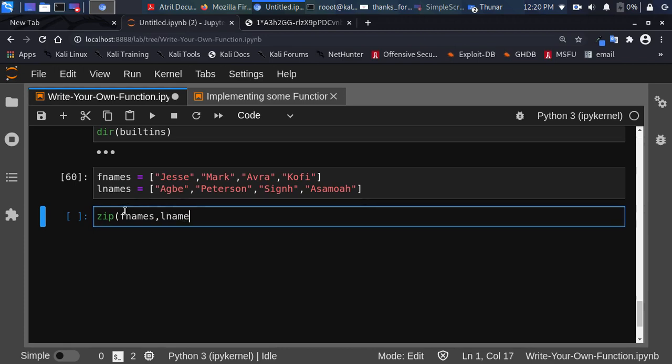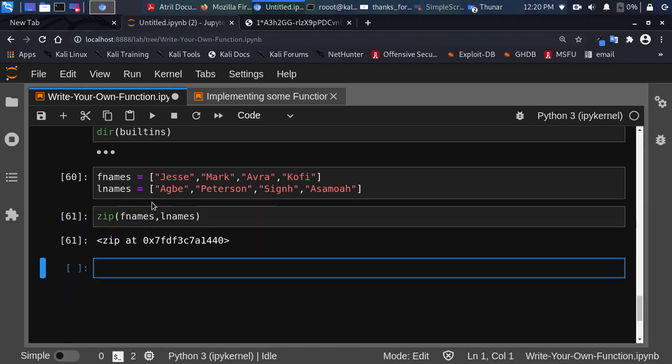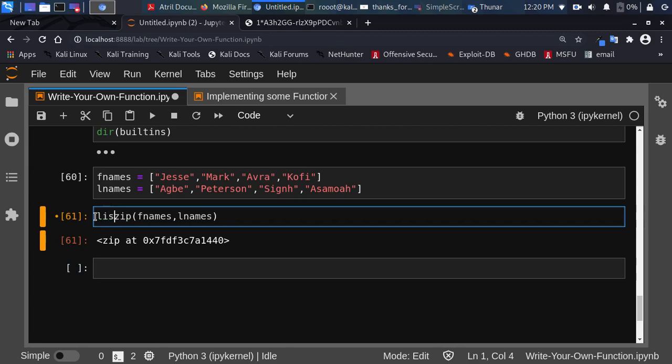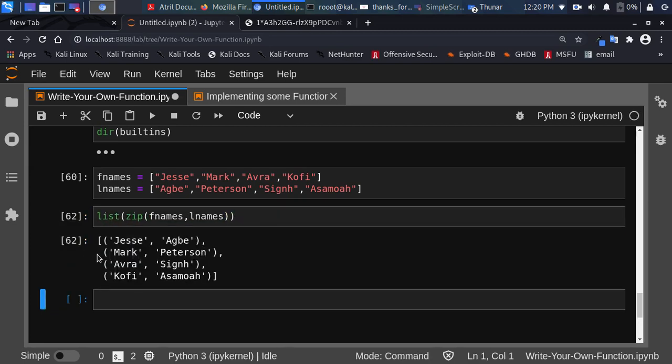If I go with this option and run it, it's automatically going to give us a generator object, which is in the format of a zip. In case I want to get all the values, I can just go with list. If I go with list now, I'm going to get everything back, right? So Jesse Agbe has been paired, Mark Peterson, Avra Signe, Kofi Asamoah, right? Very nice. So that is the concept of zip. Zip is very useful in case you want to do some parallel stuff, to combine two things together.